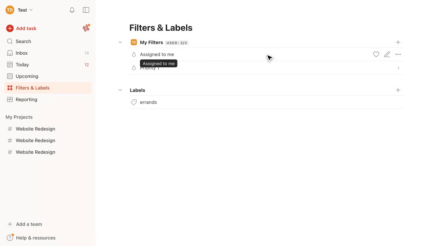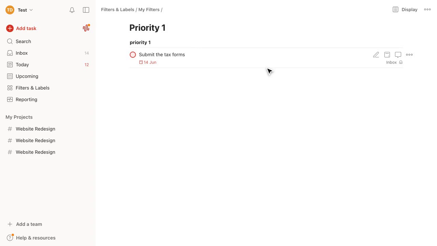To create your own, you simply click the plus icon next to My Filters, give your filter a name, and type in a short query that describes what you want to see. Todoist's filter language lets you combine things like priority, dates, labels, and projects into one smart view. Once it's saved, your filter lives right here in the sidebar, ready whenever you need that focused slice of your tasks. Filters turn a sprawling to-do list into exactly the view you need.